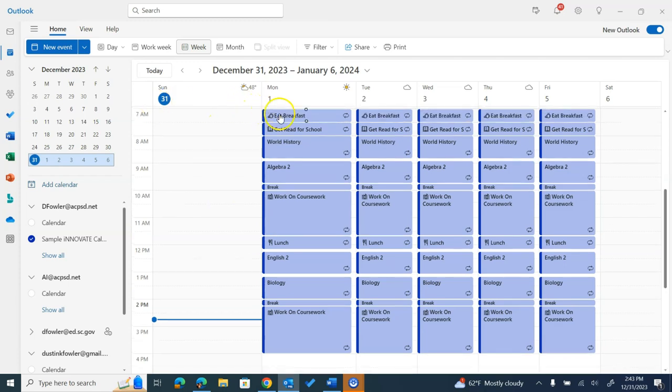Last thing I want to show you is that all of these look the same color now. So you've got your live sessions, you've got your getting ready for school, your work on coursework. In order to organize this in a more visually appealing way, I want to make these things look like different categories based on color. So I'm going to leave the live sessions the way they are, but my work on coursework and my breaks, I want to actually use a different color in order to make these stand out. Here's how I do that.